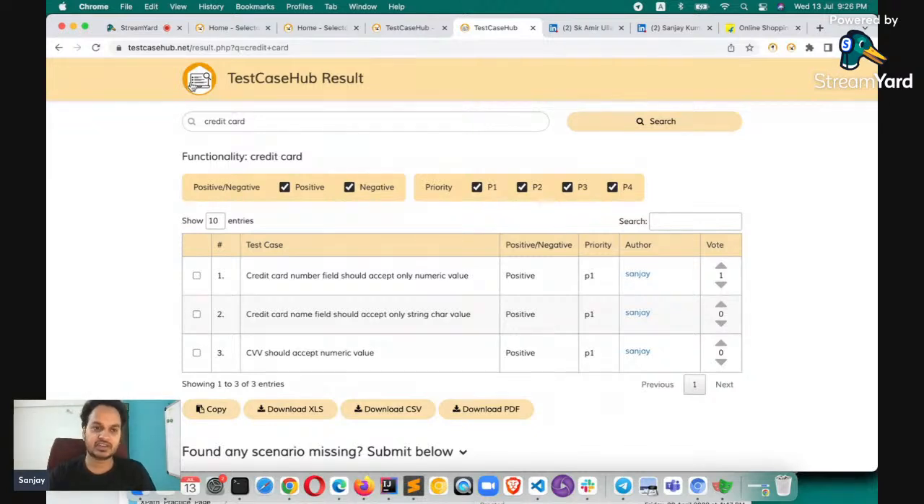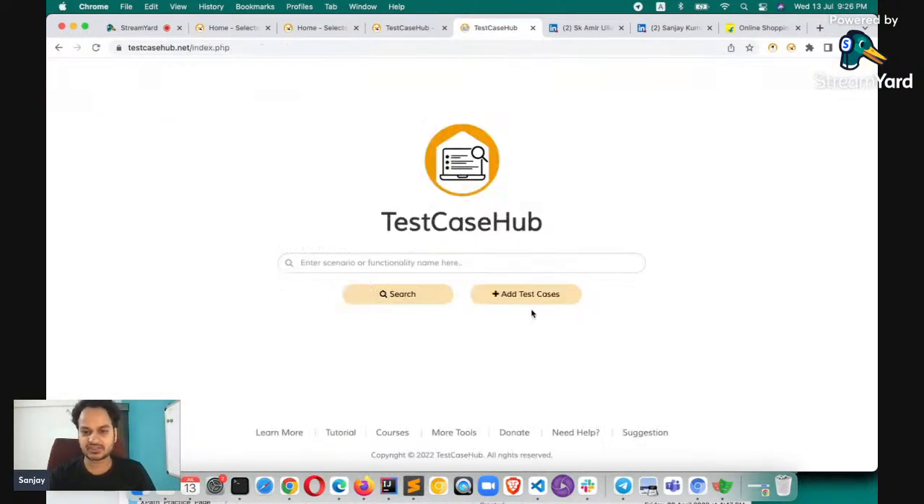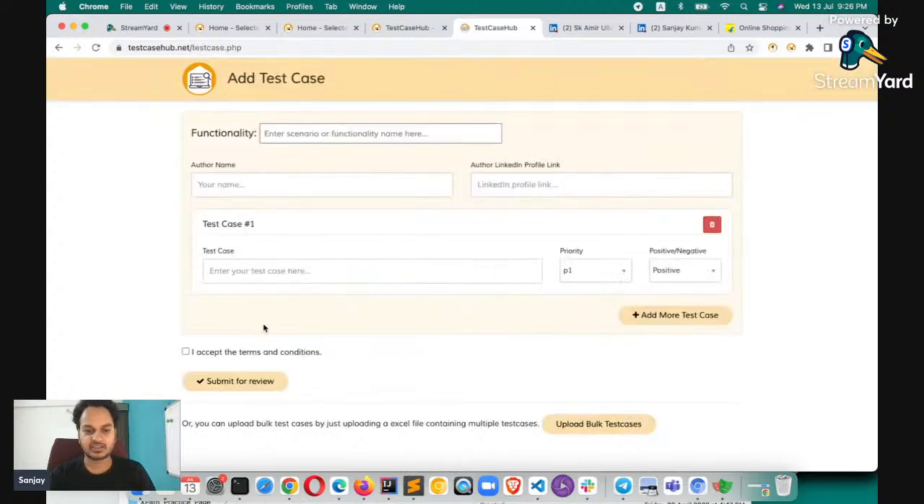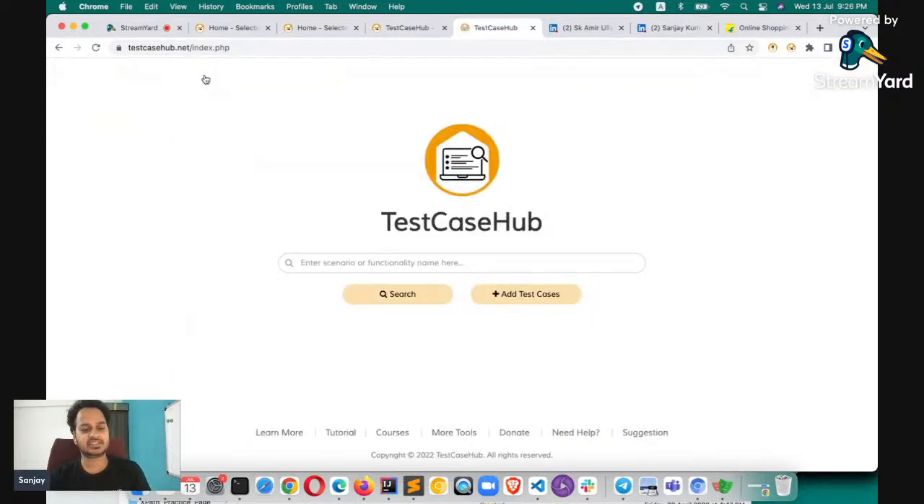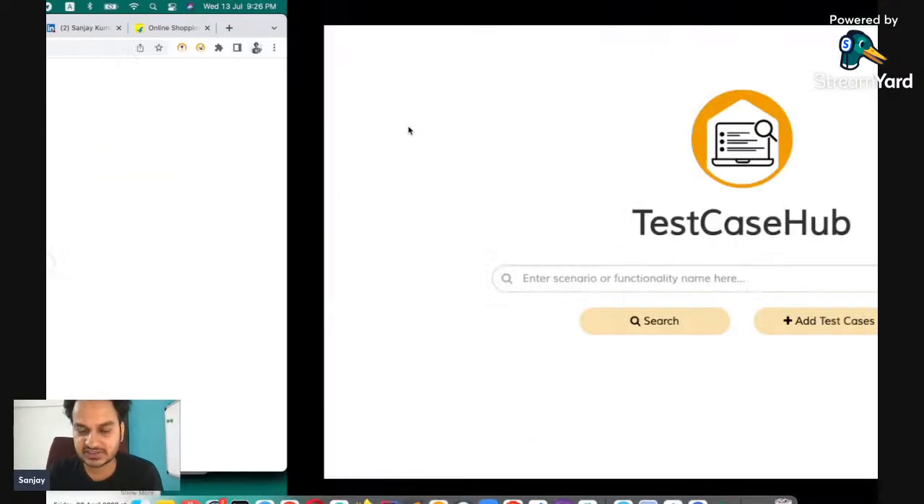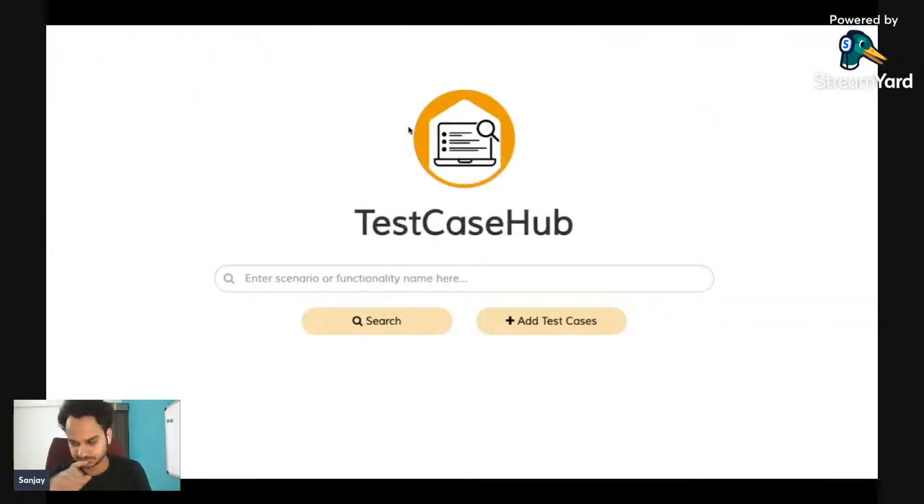So this is really great, and we also have many features. If you click on Add Test Cases, here you have the bulk upload feature as well, so you can upload many test cases in bulk. That will be another great thing. There are really great features in Test Case Hub, and it is really helping each and everyone. Yeah, so this is Test Case Hub.